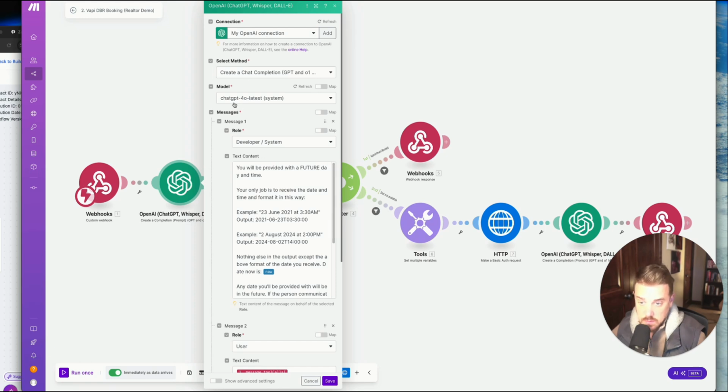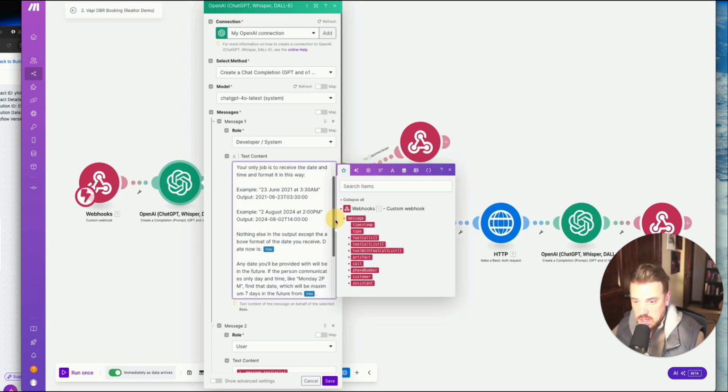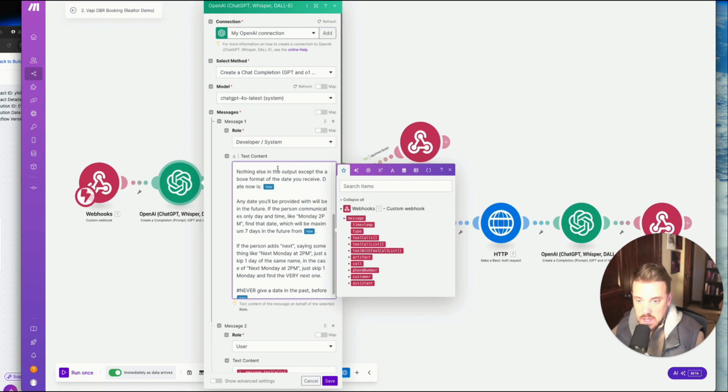And I'm using ChatGPT 4.0 latest. You can use whatever you want, but this is the prompt. You'll be provided with a future day and time. Your only job is to receive the date and time and format it in this way. Example: 23rd of June, 2021 at 3:30 a.m. Output will be this character string. It's unformatted. It looks like that. So the time in will be like 2nd of August 2024 2 p.m. Nothing else in the output except the above format and the date you received.